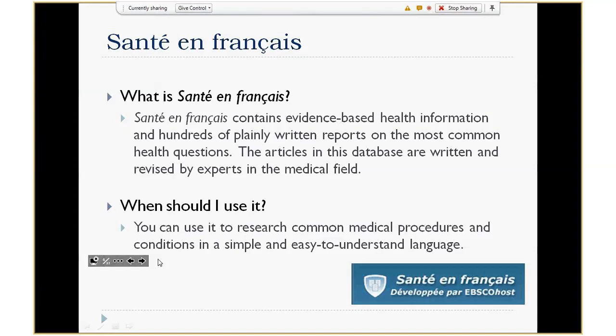So this database can be used to research common medical procedures and conditions in simple, easy to understand language. So in that way, it's quite similar in a lot of respects to the content you might get out of Consumer Health Complete, things that would be easy for a lay person, a patron to understand. But of course, as its title implies, the content is French.